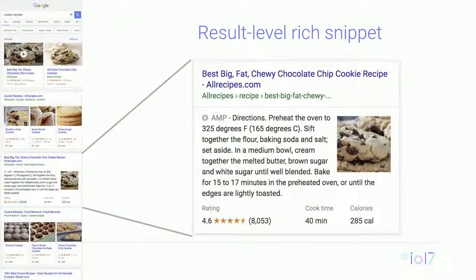OK, that's domain. And finally, at the result level, if we have a result that ranks that's just a single leaf page, we won't just leave it as a blue link. We'll use any data that we have to decorate that result so that it looks really good and also allows users to make decisions directly on the search results page.